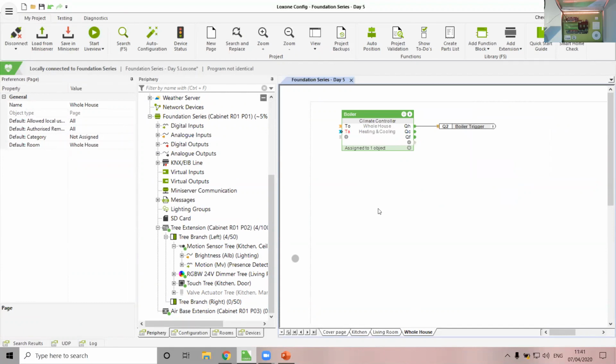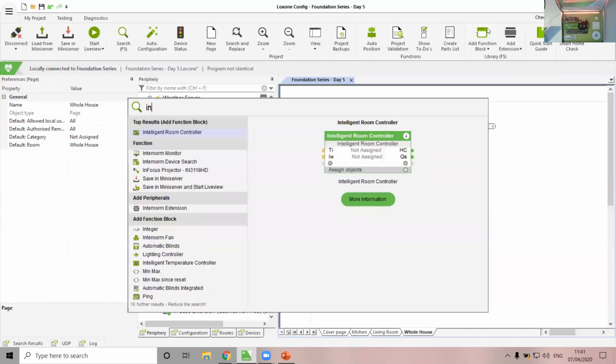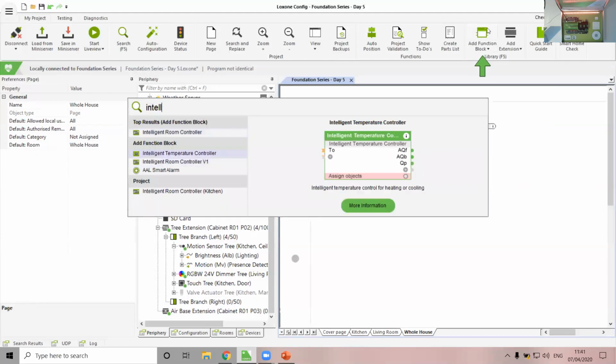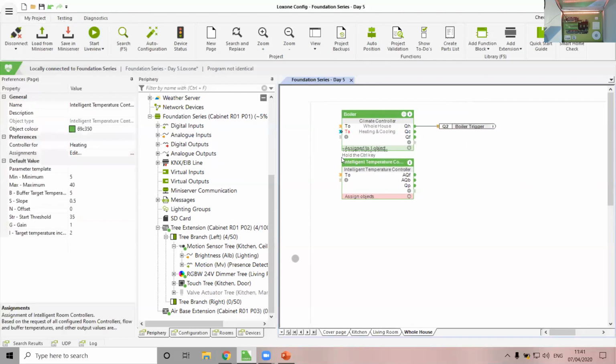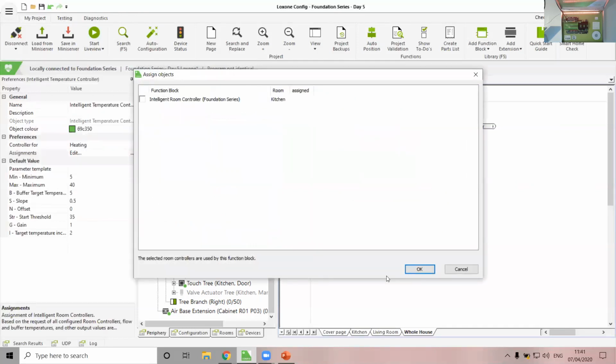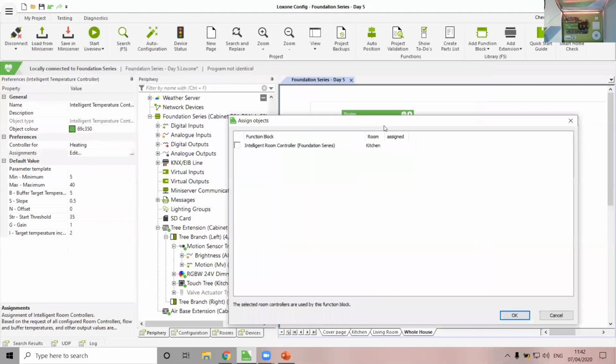The other stages we've got to look at are the intelligent temperature controller and the mixing valve controller. So let's move on next to the intelligent temperature controller. I'm going to add one of those. In fact, I'm going to add two of those into my config. So I'm going to add an intelligent temperature controller for the underfloor heating and for the radiators, because those are going to be two separate zone valves.